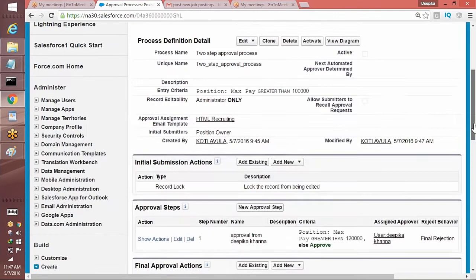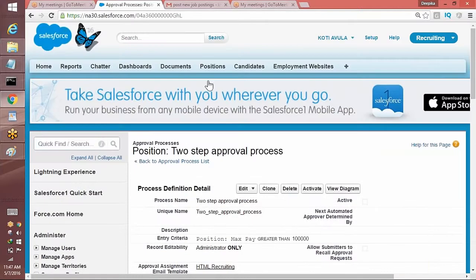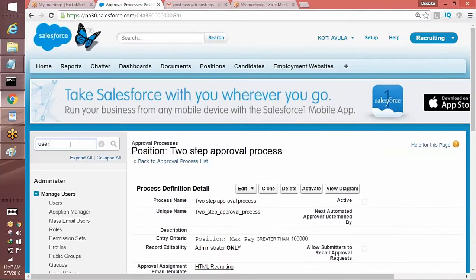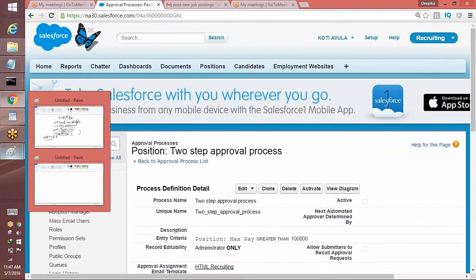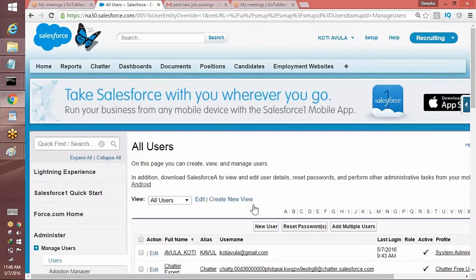Now let's say I wanted to create another step here. The first approval will be from Deepika Khanna. Any position which is greater than 120,000 will need an approver, else everything else will get approved. This is my second criteria. Now let's say I have another user in my application. First of all, I need to create a user. I'll create a new user.